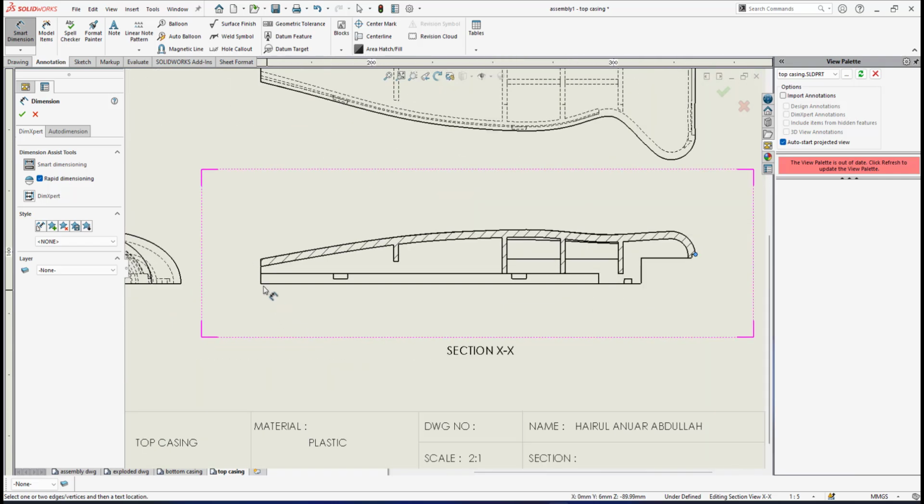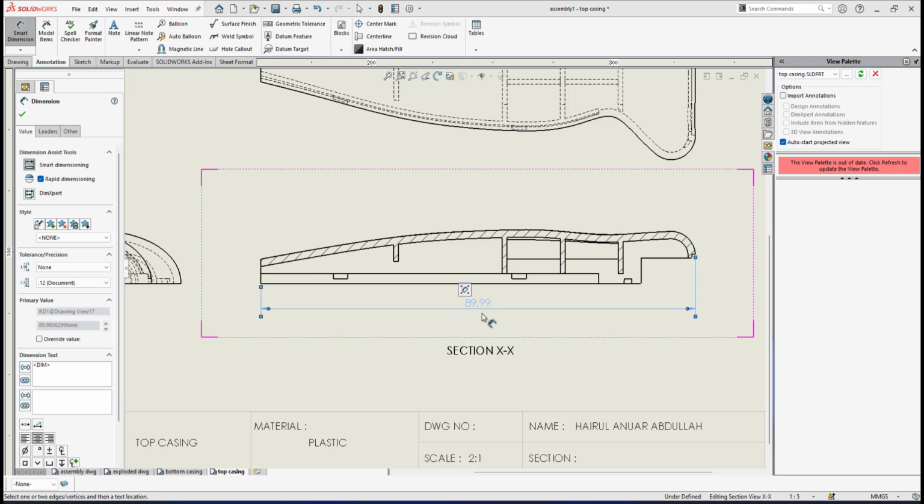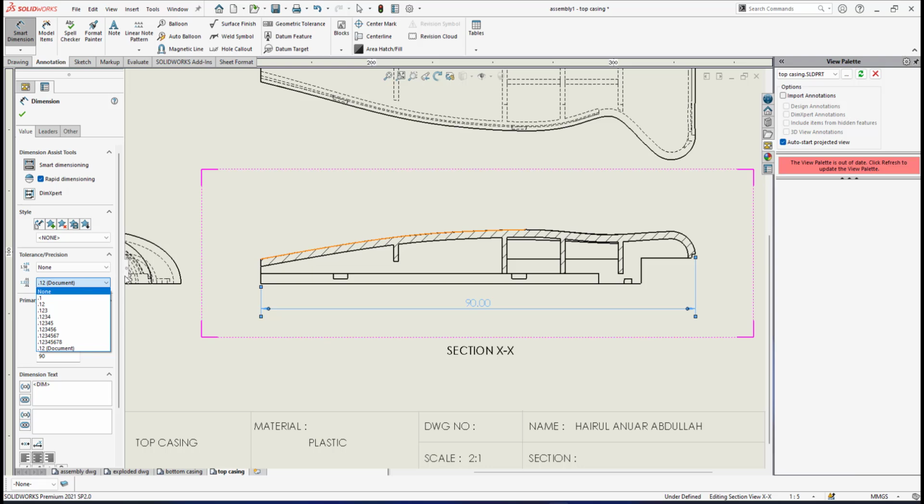Alright, to do the dimension of the total length of this top casing, I can go for this point and this line. So I have here 89.99. I can go for override value, give the value of 90. And also the decimal done.